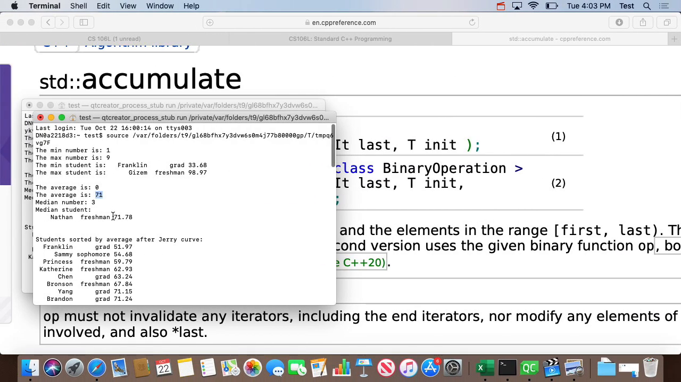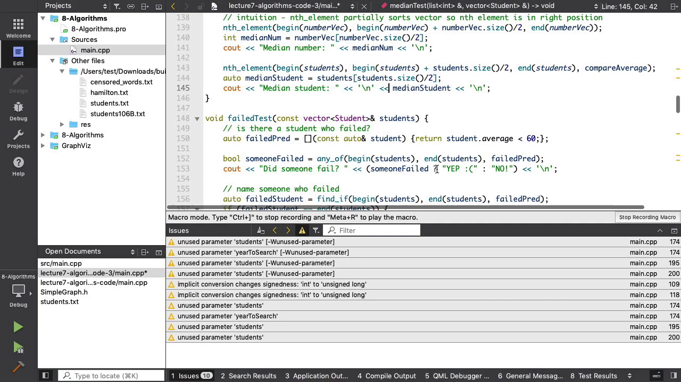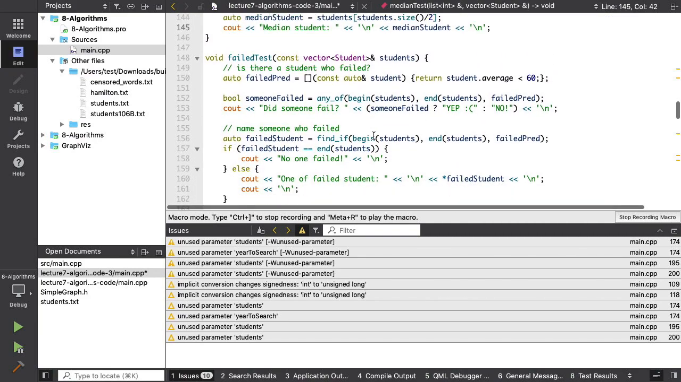The median was Nathan. Is Nathan here? No? Okay, too bad.